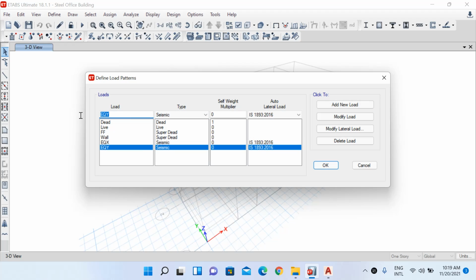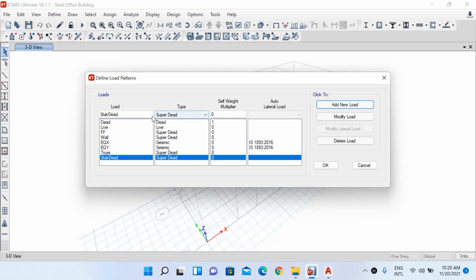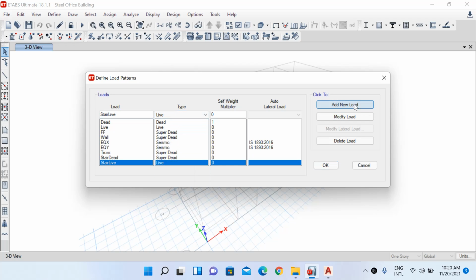Similarly, I will add for earthquake force in Y direction and then add new load. After that, I would like to add a load pattern named truss. This will also be super dead load, and I would like to add another load pattern for dead load of staircase. This will again be superimposed dead load. Similarly, we can add for live load of staircase, stair live. The type will be live, add new load. Similarly, since we have truss at the top of our building, we will add load for CGI sheet. This will again be super dead load.